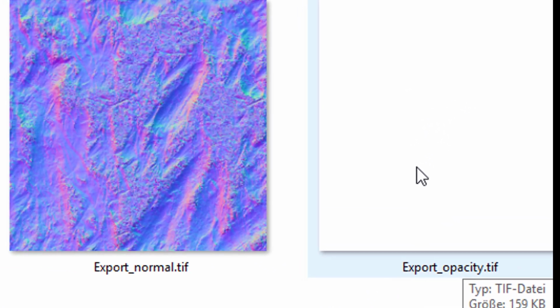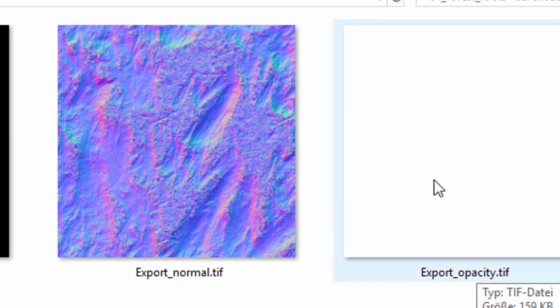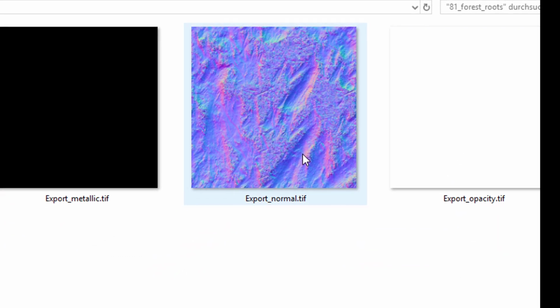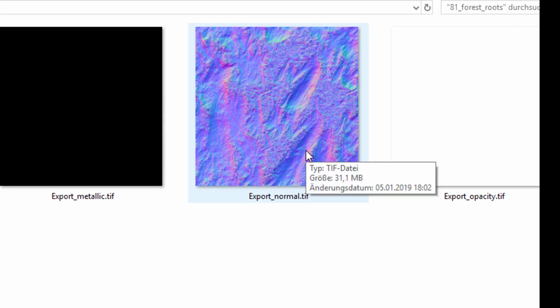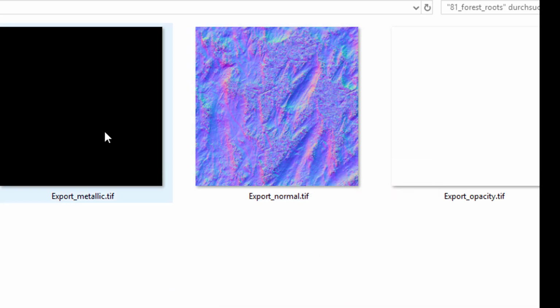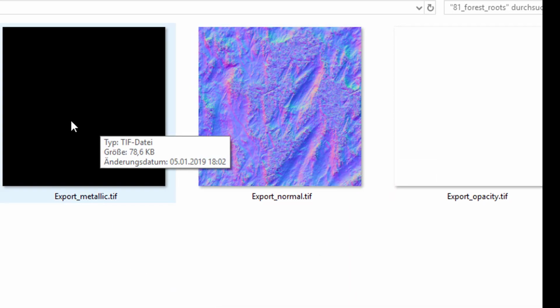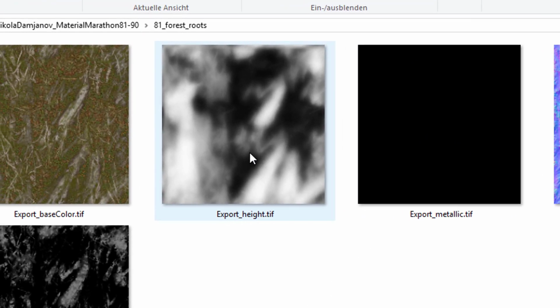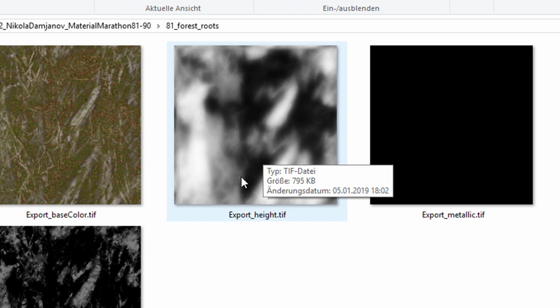The opacity means how you can look through that object, and the opacity is white. That means you cannot look through the object at all. This is the normal. The normal is the bump map. It's basically telling you where Maya should simulate height and lower areas. This is the metallic function here, and it's black. That means it's not metallic at all. This is the height map, which is the displacement shader, and this is the basic color.